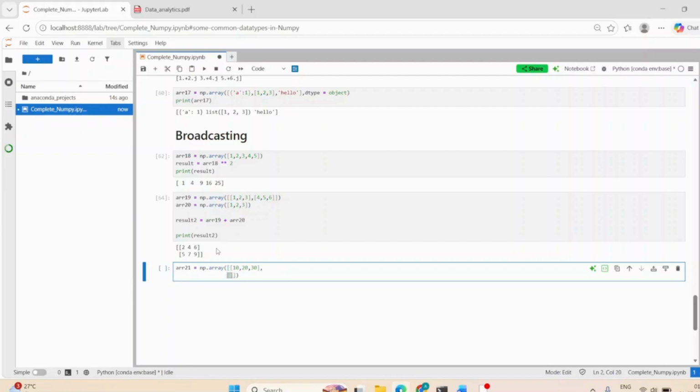Now let's take another 15, 30, 45. Okay. Now let's take 60, 70, 80. Okay. Now let's find its normalization.